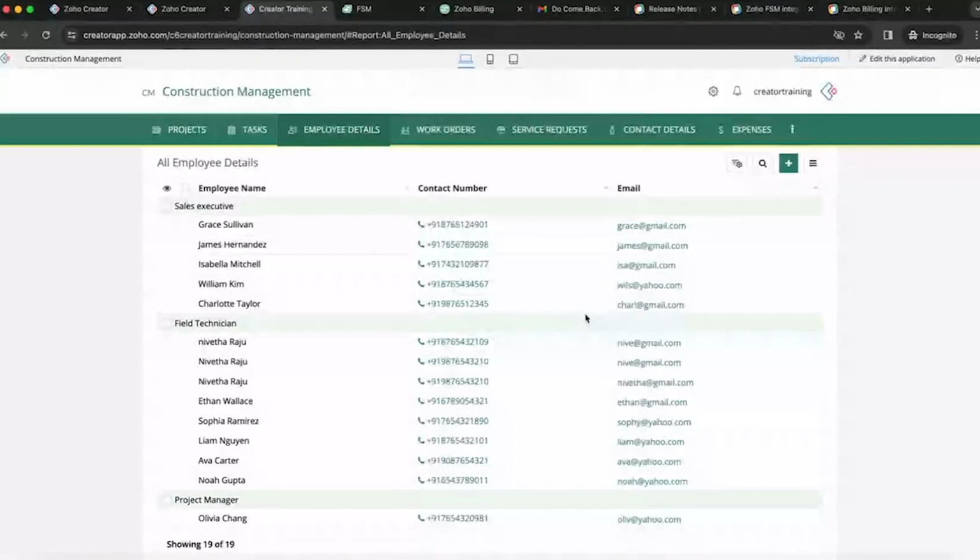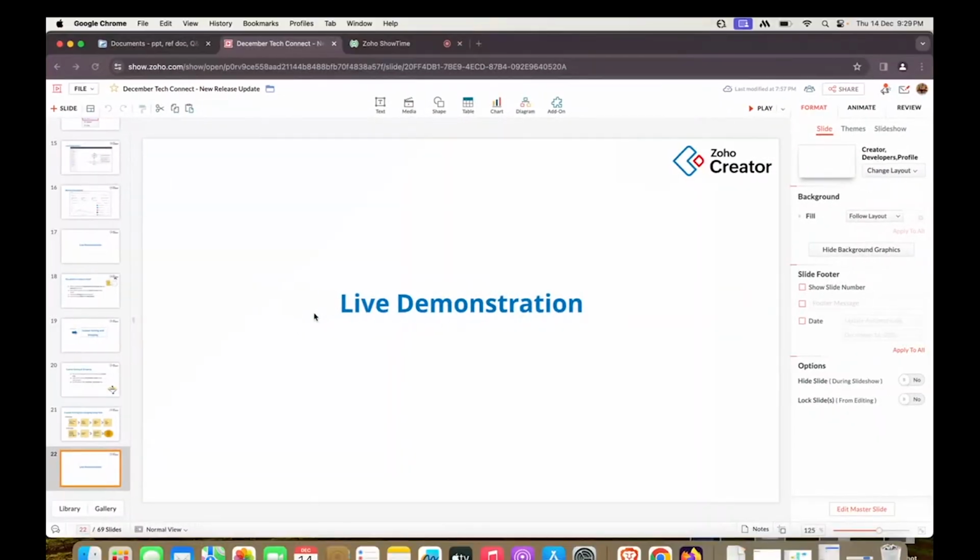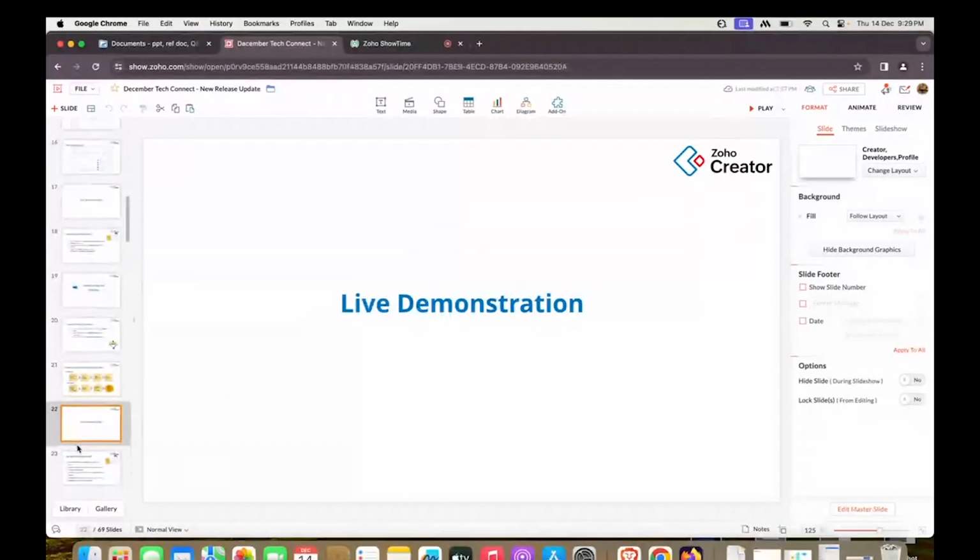As soon as I save the custom order, I can see the view has changed. Before, it was field technician, then project manager, then sales executive. Now I can see that the records have been grouped based on my preference. I achieved this by using the custom order, which is the custom sorting or grouping option. So this is about custom sorting and grouping.